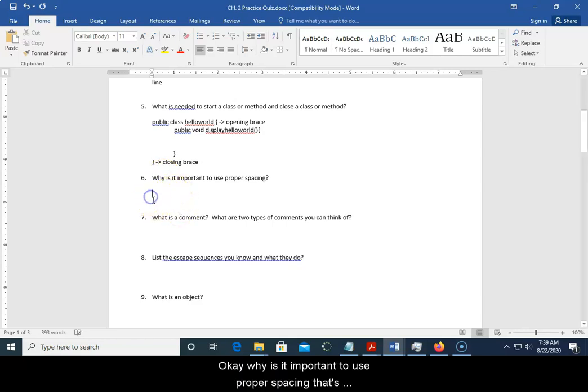Okay, why is it important to use proper spacing? That's basically what I just told you right here. When you tab over, I know that this method is inside this class, and that just is easy on the eye. So you're gonna have to get used to using your tab button.